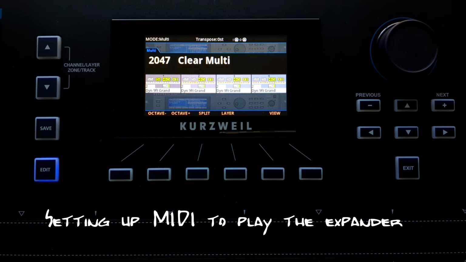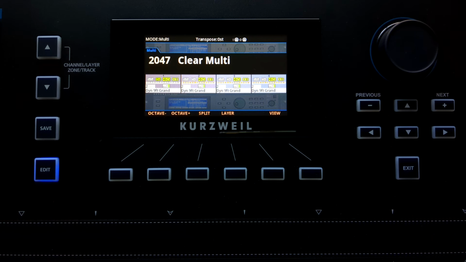So we're going to start with the default multi, 2047 clear multi, as you can see on the screen there. And one reason I'm using a multi is because I believe I have to separate the control of the expander via a MIDI connection from the control of the effects, and so I'm going to use 2 zones for that, as you'll see later. So I'm going to save this clear multi as a new multi so that I can do the editing, and hopefully I'll be able to speed through this part of the video so you won't have to watch me doing all the renaming.